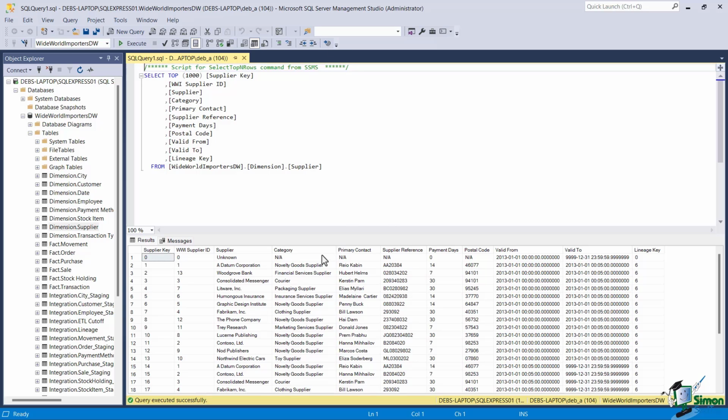What we're actually going to do is use a bit of the information from this particular table in Access. But for the time being, we can just close the Server Management Studio. So let's click on the cross in the top corner.